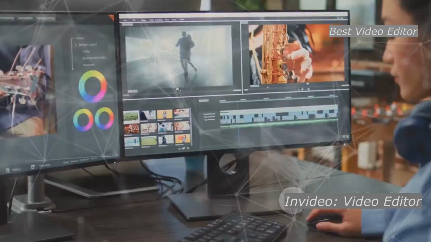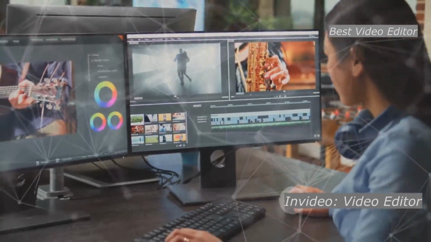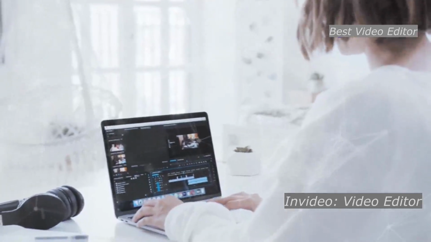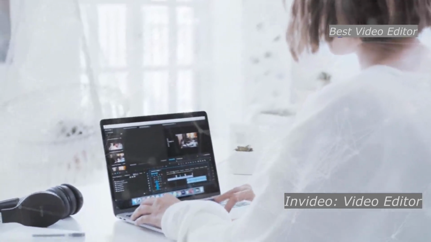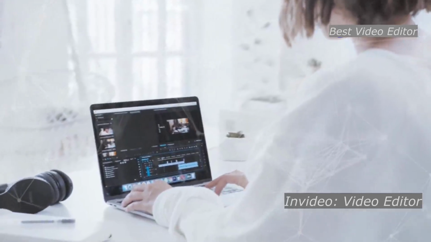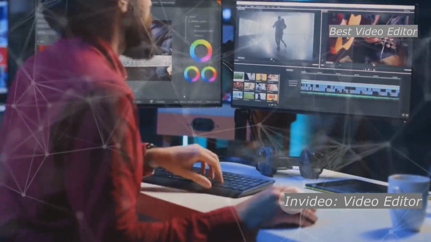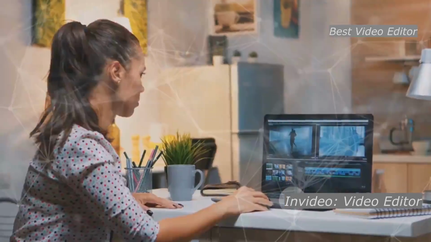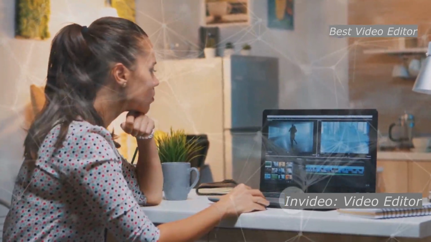And the best part? Invideo AI is perfect for both beginners and seasoned pros. If you're just starting out, it's an incredibly intuitive and user-friendly platform that will make you feel like a video editing wizard in no time. And if you're a seasoned pro, Invideo AI can help you streamline your workflow, automate tedious tasks, and free up your time so you can focus on the bigger picture.